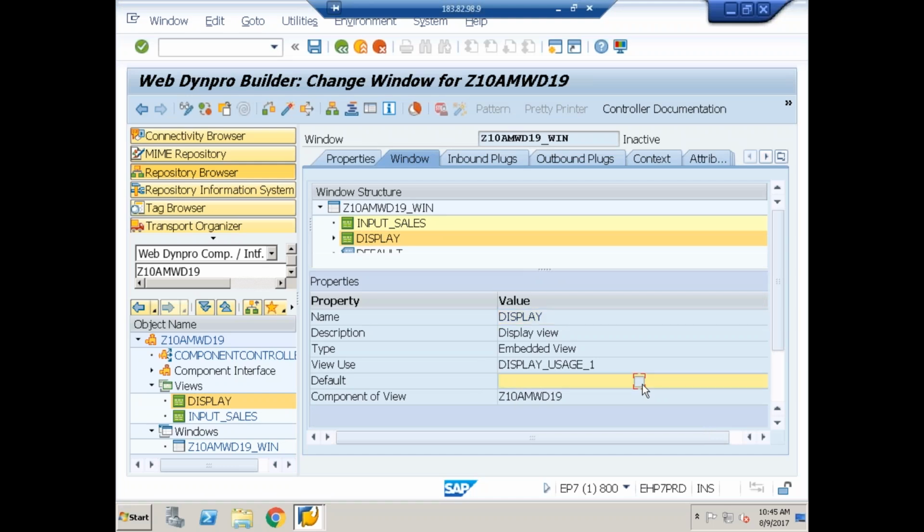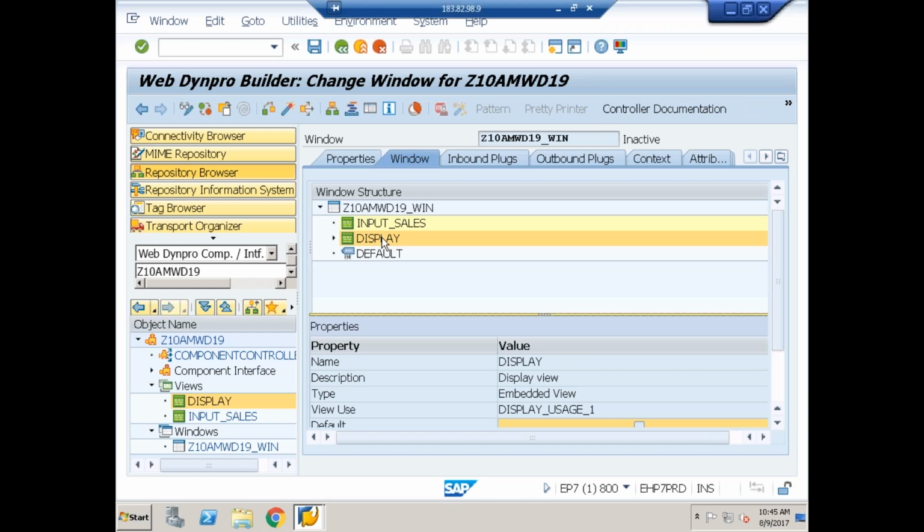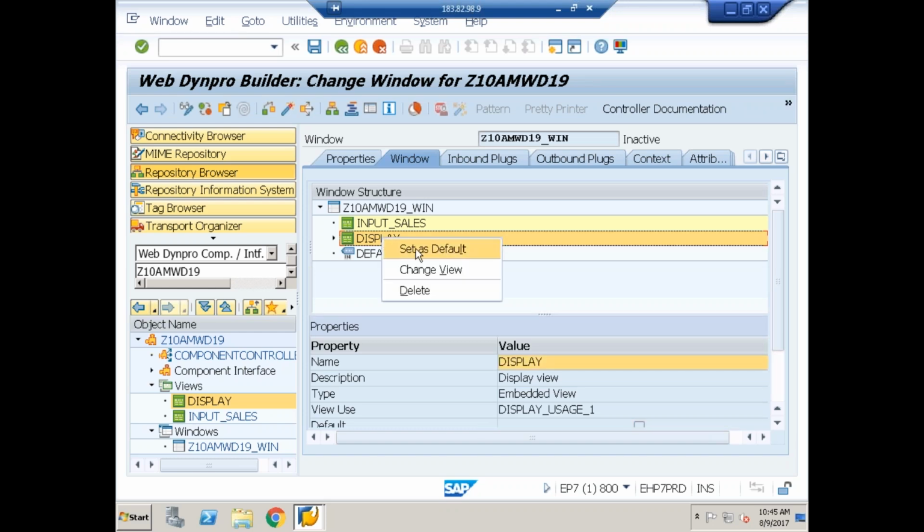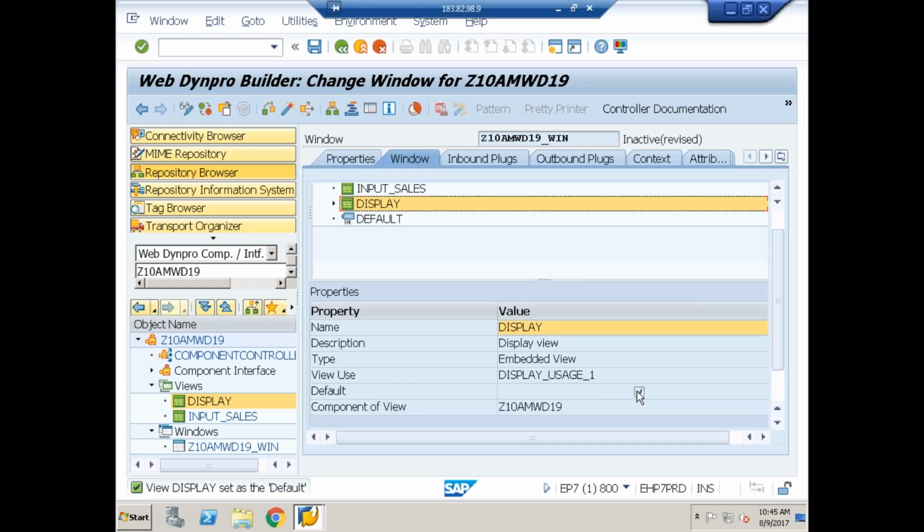I am unable to select here. Why? I cannot directly select it. You have to right click and select. Right click on this and say Set as Default. So now it will be selected automatically. Done. So I made the second view as a default.